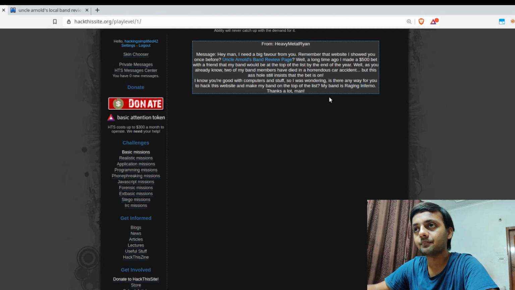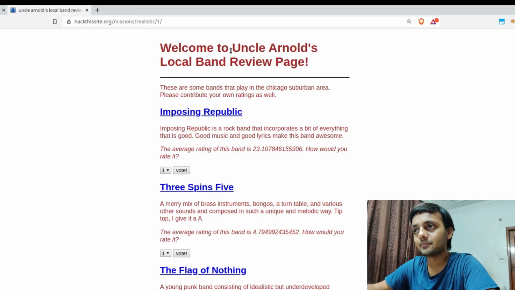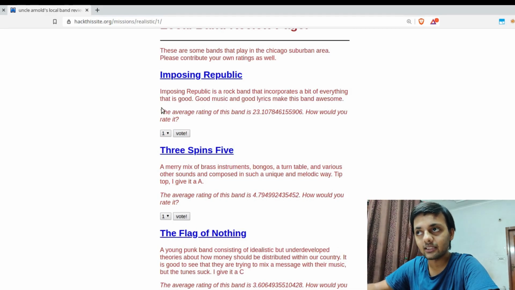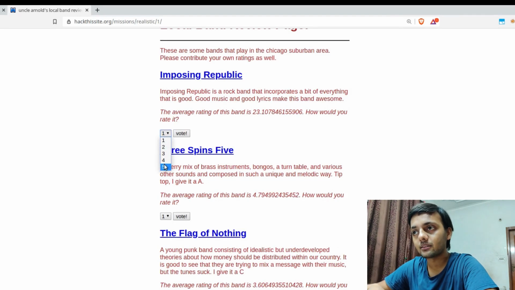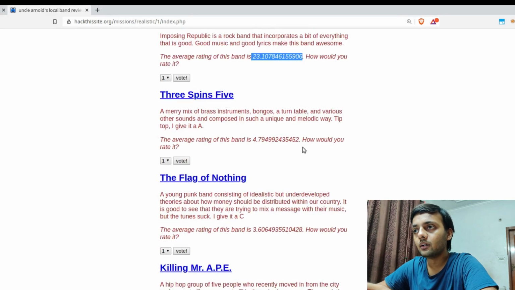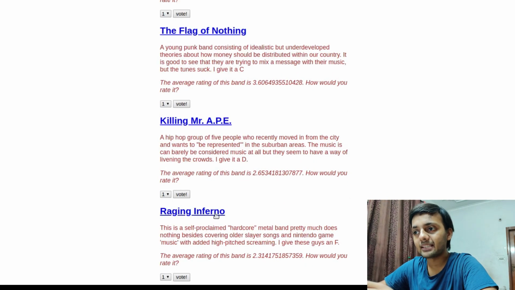Thanks a lot, man. So this is the band page. These are the different bands. You could see that there's a band link, and you could see the URL at the bottom. Then there's a voting option, 1 to 5, where you could vote different values. Once you vote, it would reload the page after calculating the average rating. They have multiple bands, and Raging Inferno is in the last, right?